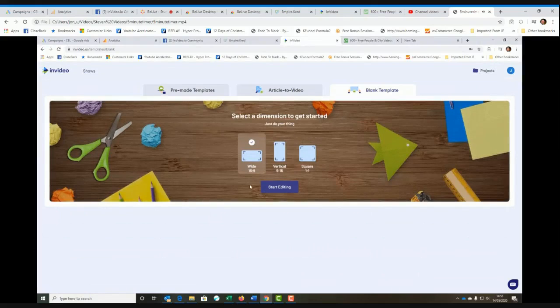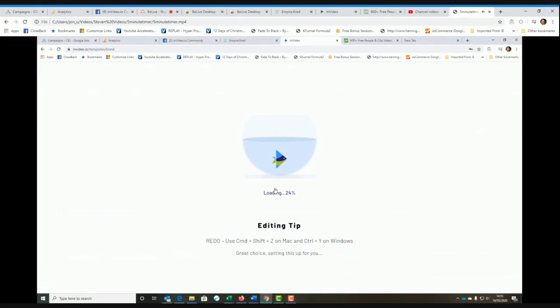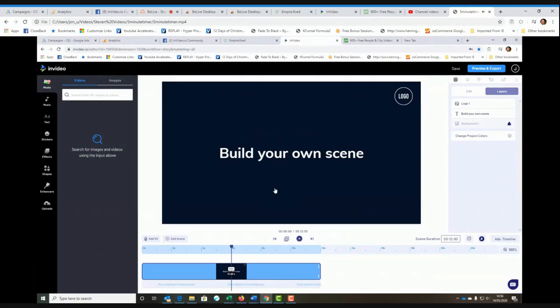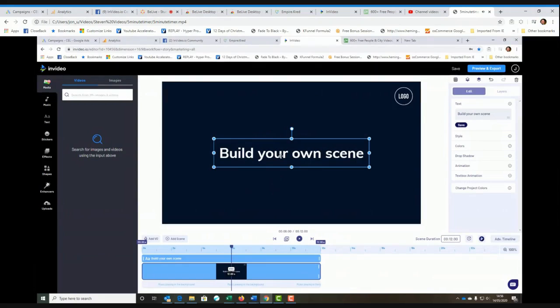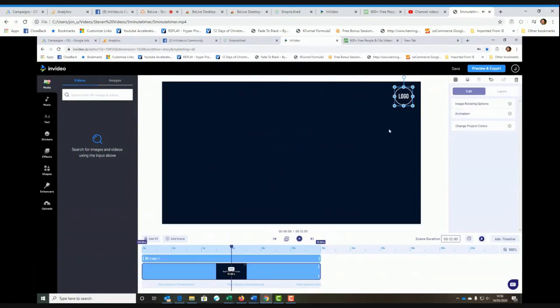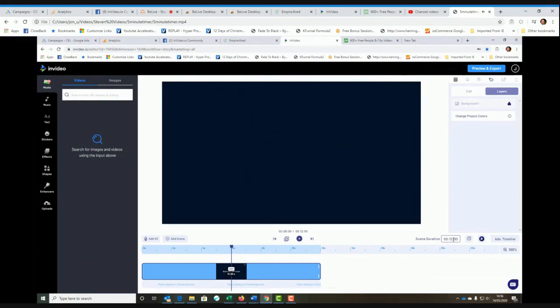Blank template, 16 to 9 wide. And it's loading a new blank template for me. Now I'm going to do exactly the same as before. Delete, delete. Change the duration to 60 seconds.